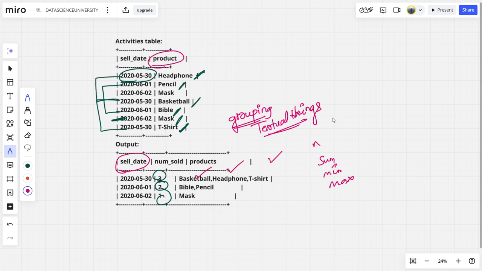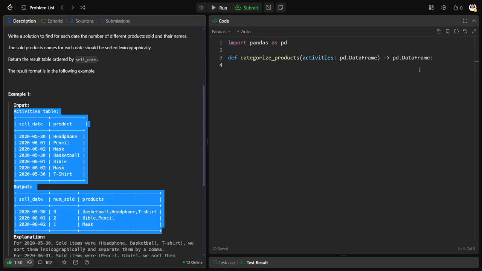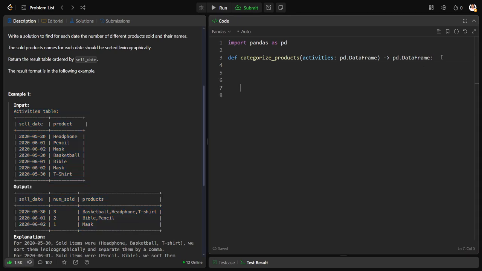Okay, let me do it for you. Return activities dot group by sell date, and we can apply some aggregate. First, let me apply it on the product column, the unique.